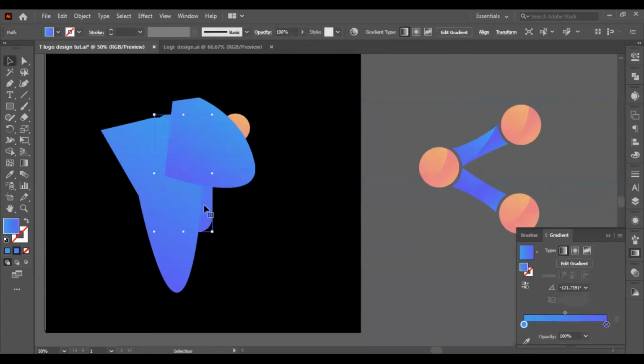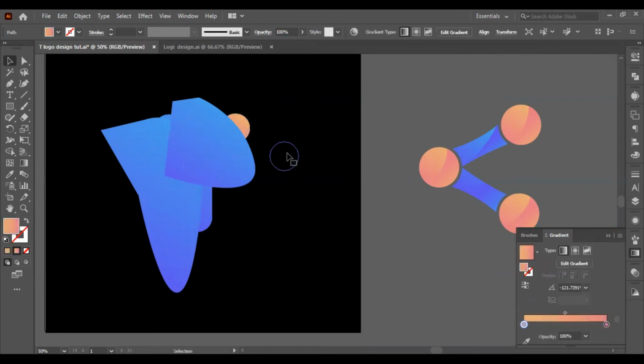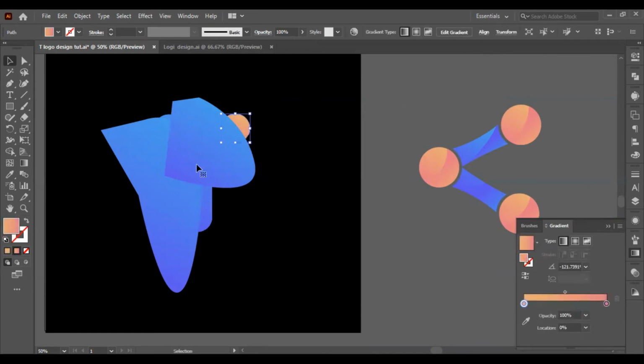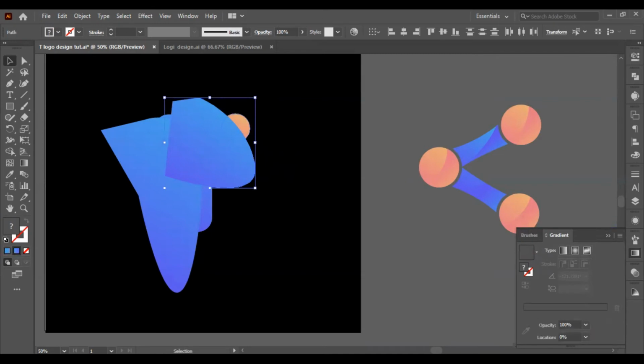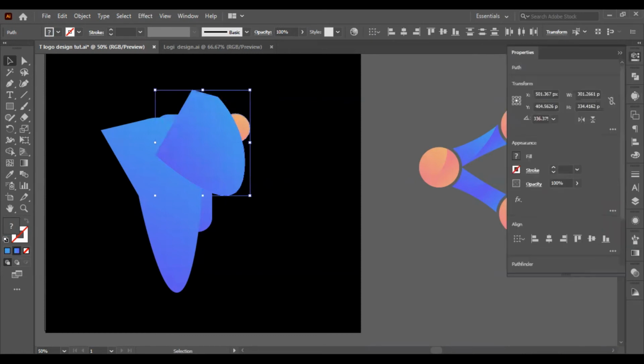Okay, first we're going to select the two parts of the T. I'm going to Control C, Control F. That will copy and paste it. And now we're going to select the copy and paste, select the circle and select our extra shape. And the shape so it's in that position that you'd like it to be in. Okay.